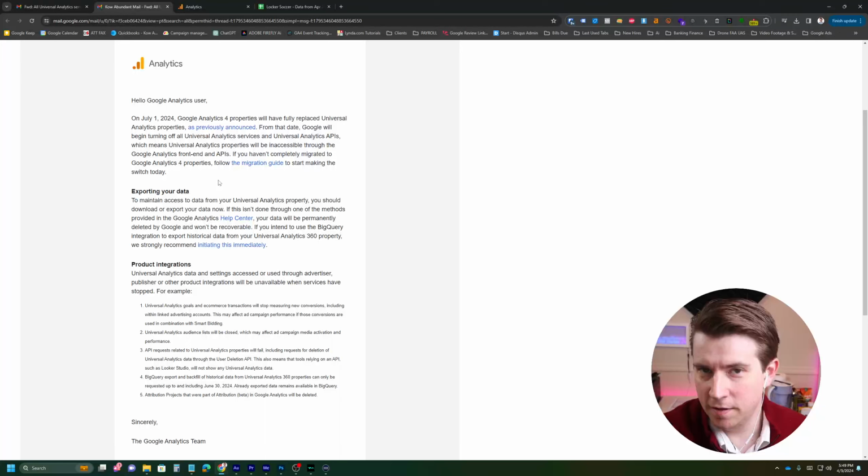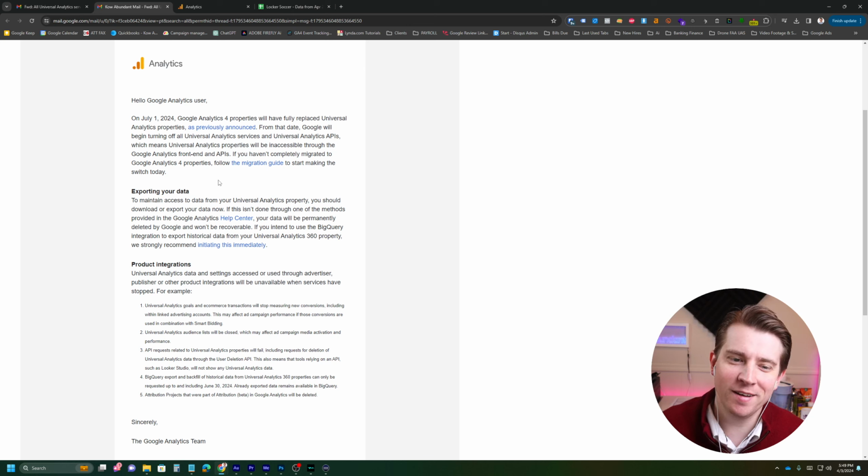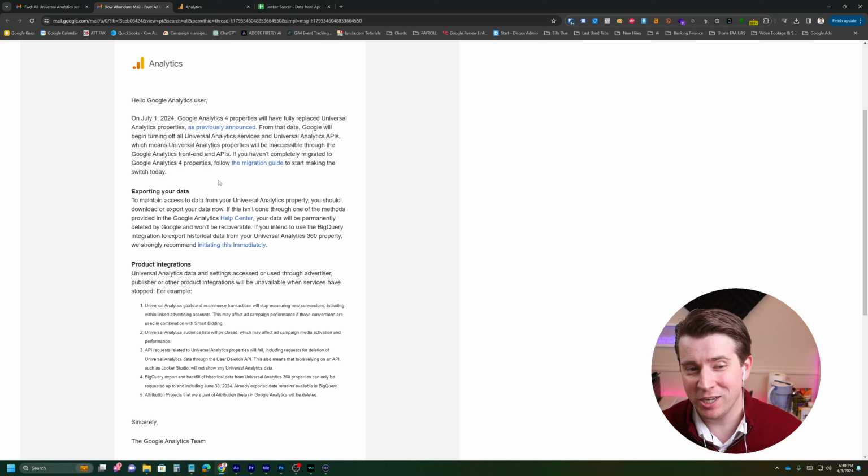All right, so you may have gotten an email that looks kind of like this. This email has some interesting information in it, but it's also not very helpful because it's not a very easy way to just export your data. This is basically saying you need a third-party tool, ideally, to export all the data properly, which is true. There is a migration guide that can help you switch. However, it's not really that helpful because you have to export individual reports one at a time to get all of your data.